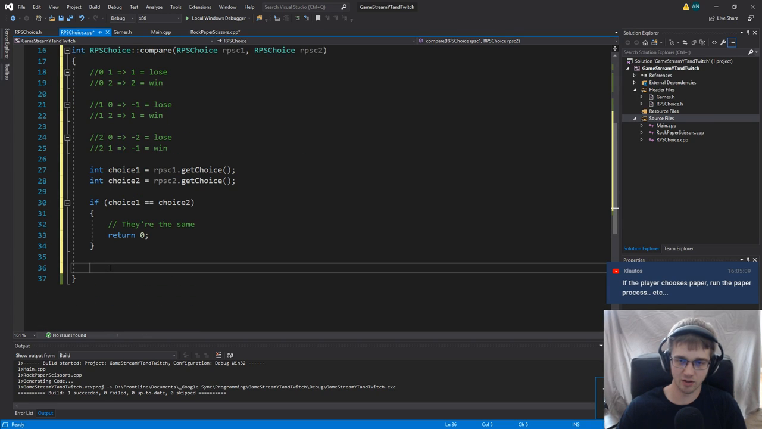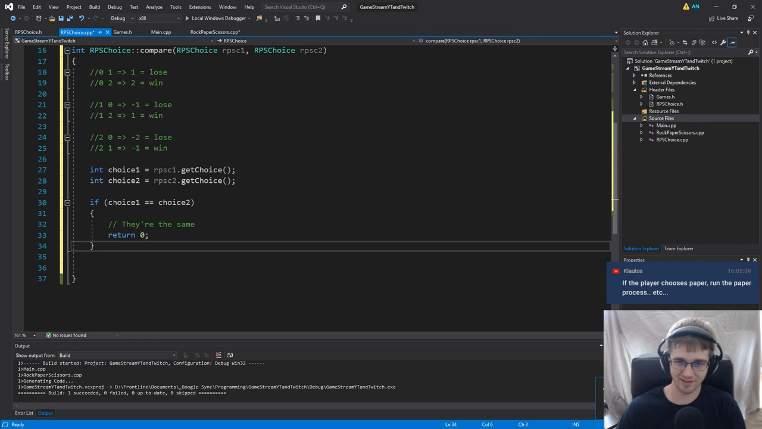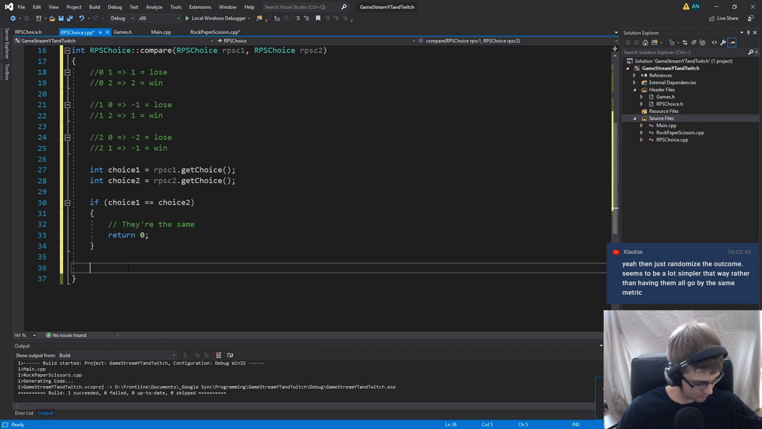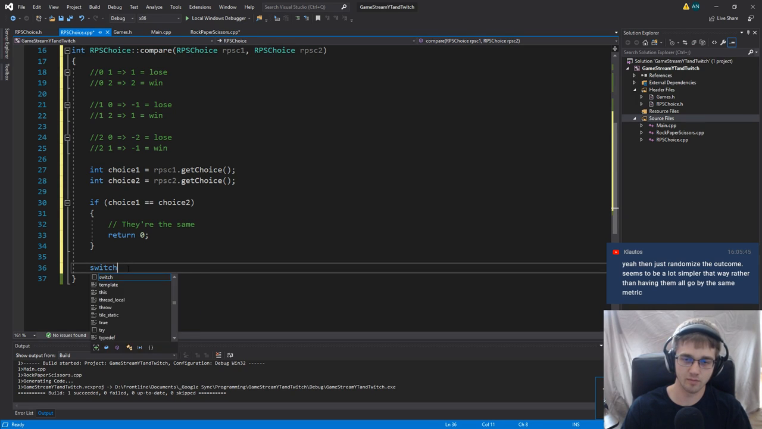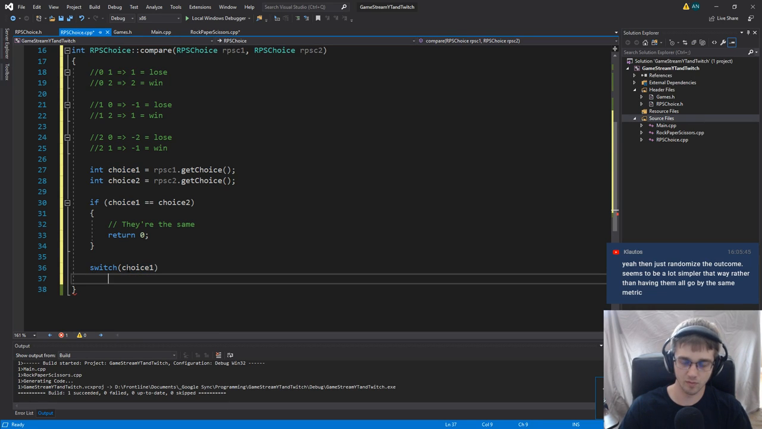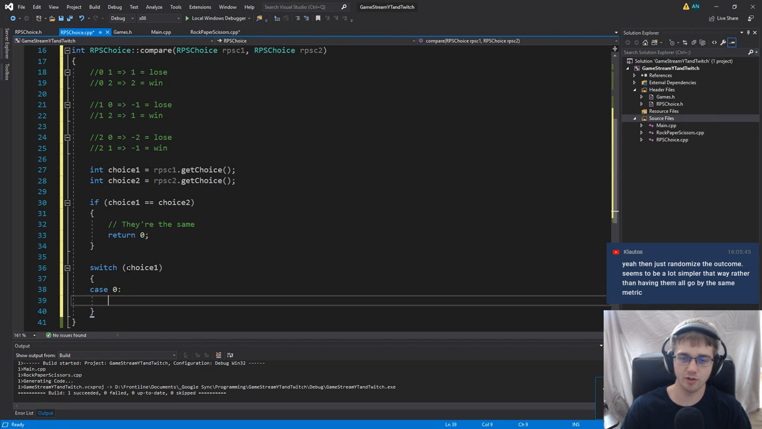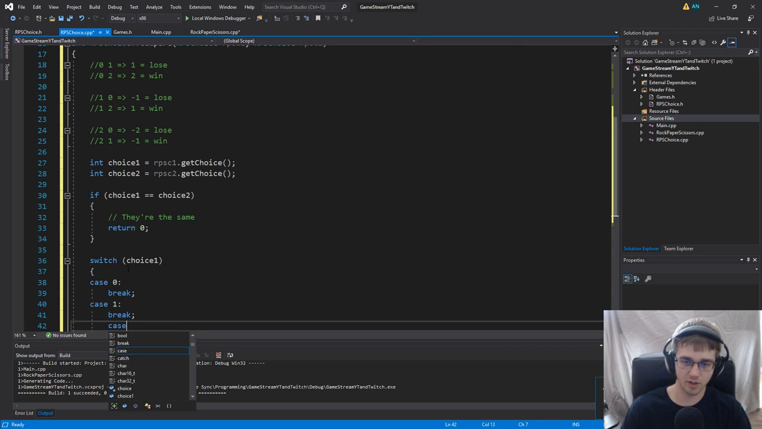So yeah, let's try that. Let's try a better kind of thing. I think that this one could still stay, because if the choices equal each other, then they're obviously going to tie. But after we check that, it should be fine. So then we have a switch statement of case 0, case 1, case 2.